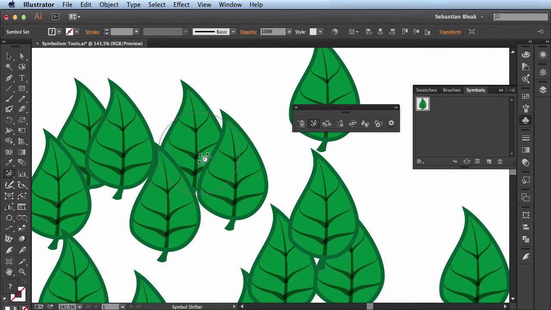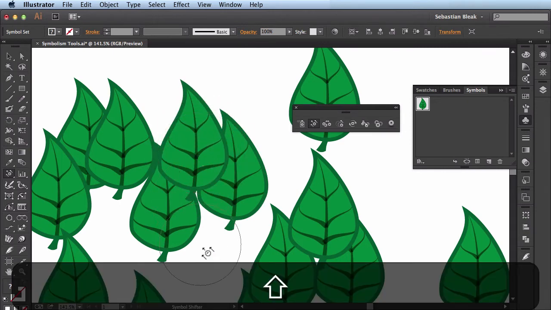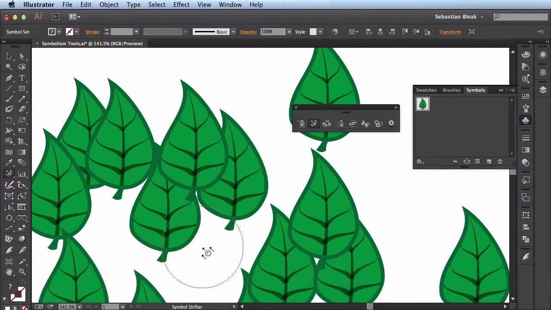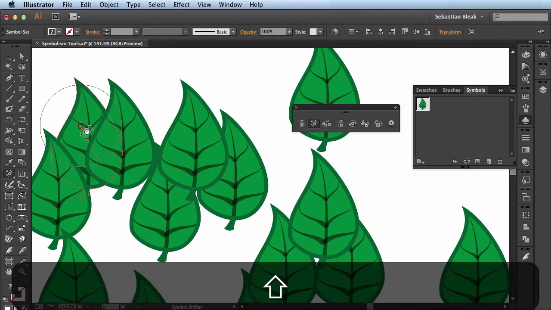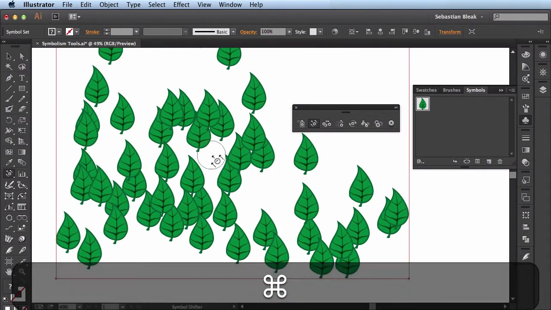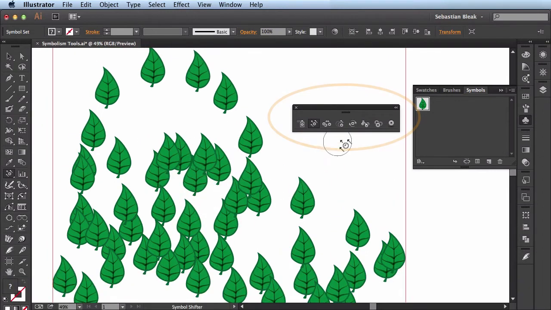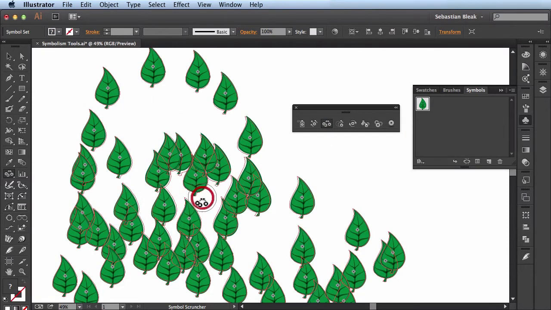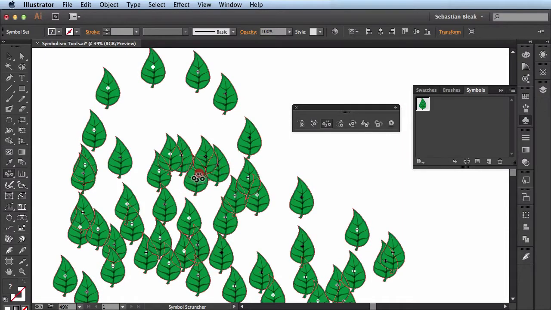Now if I hold down the Shift key and then click on it, it's actually going to bring that leaf forward for me. So this guy's hiding over here in the back, so let me just hold down the Shift key, click on it, and you see it's brought it to the forefront. So that's very handy. It's kind of a good way to edit this symbol set. So Command 0 to zoom all the way out, and let's see what we have next. Over here we have the symbol scruncher tool, so I'm going to click on this guy. Now I have my symbol set selected, and I'm just going to click on this, and you see it's starting to just kind of scrunch these guys in a little bit.